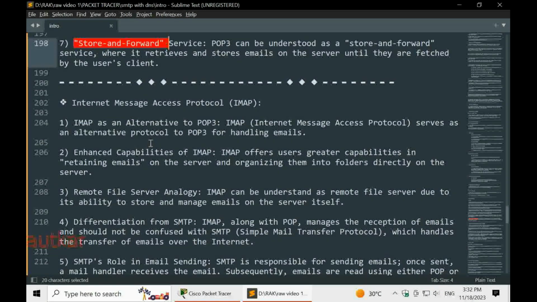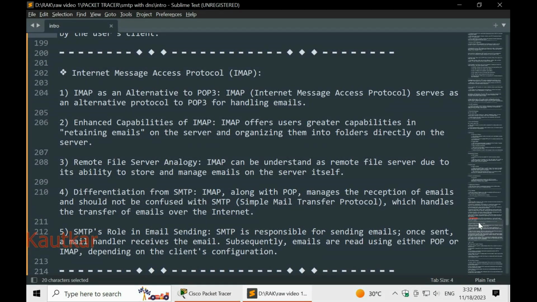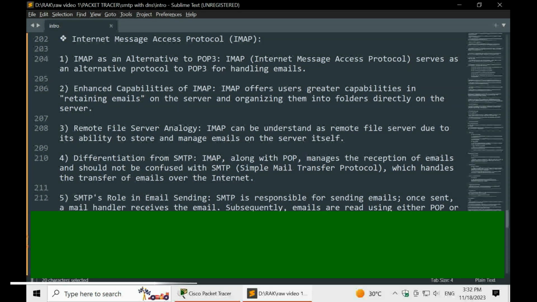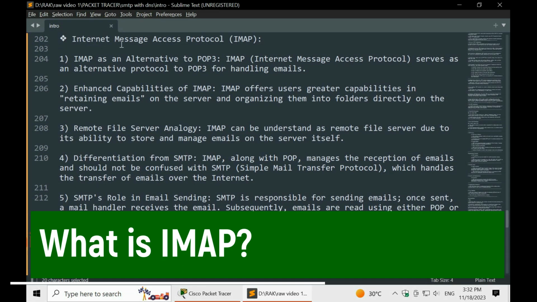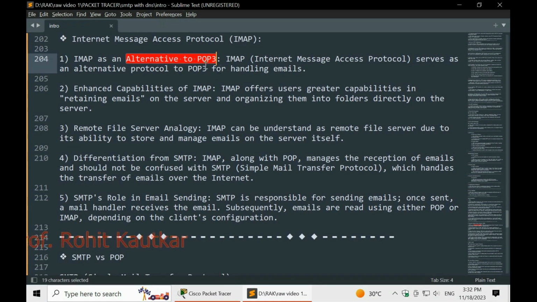Now another option we are going to discuss here in contrast to POP3 is the Internet Message Access Protocol, that is the IMAP protocol. This protocol can be seen as an alternative to POP3. It is also used for receiving email.